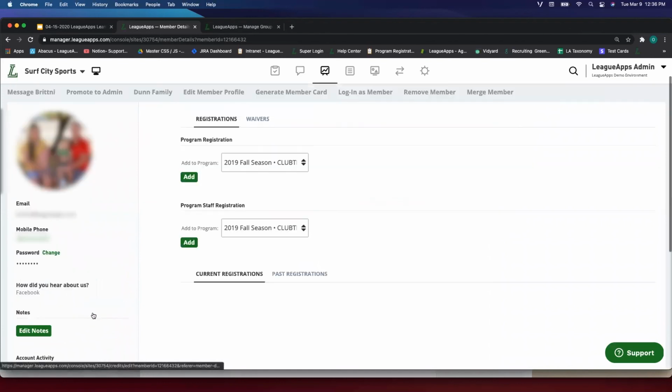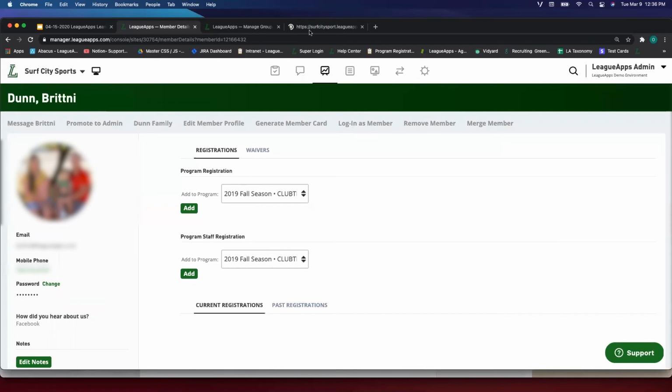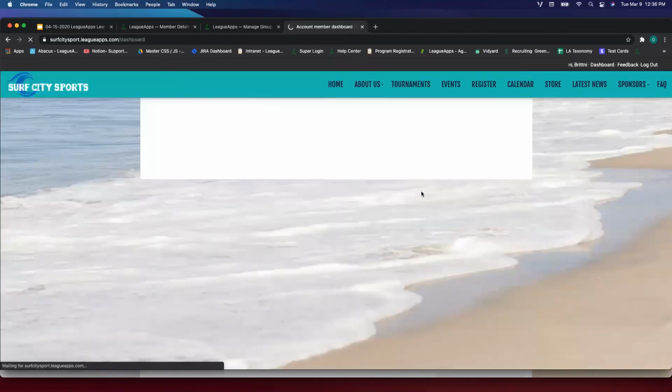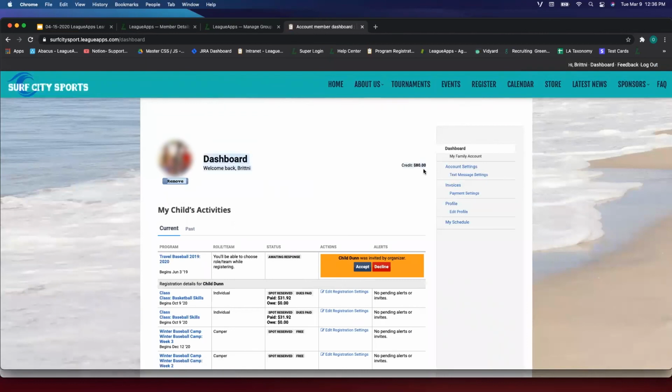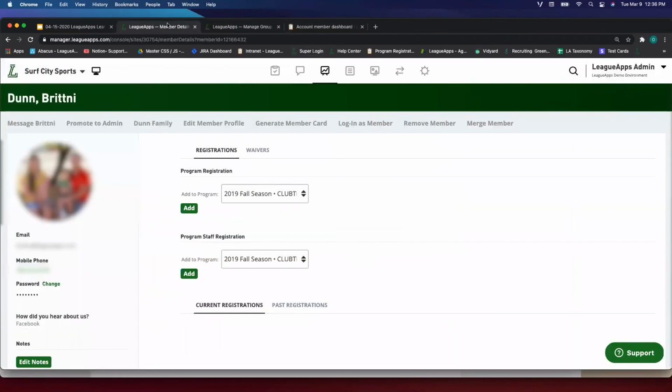A user can see their credits when they log into their account on their dashboard. They can see their credit up here, right on the left-hand side, on the right-hand side, my apologies. So they'll be able to use this credit during the registration process.